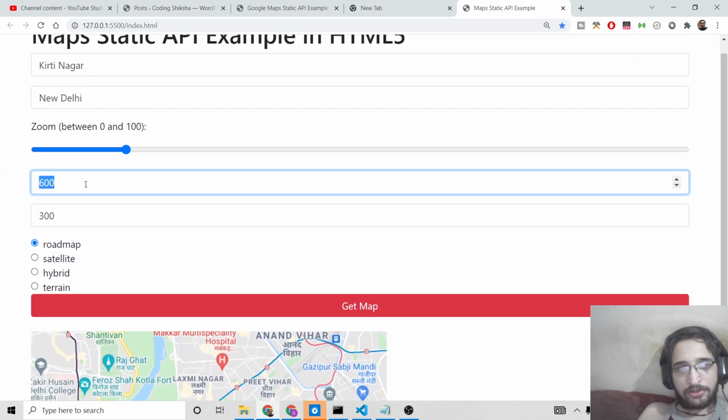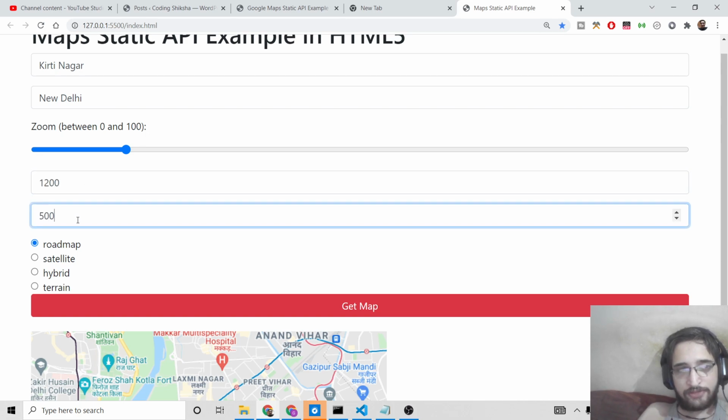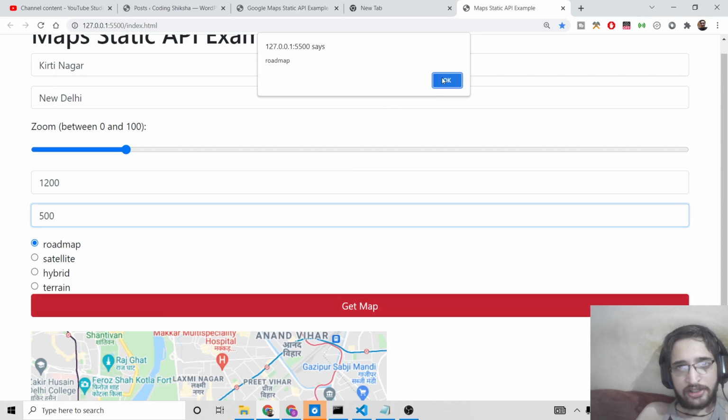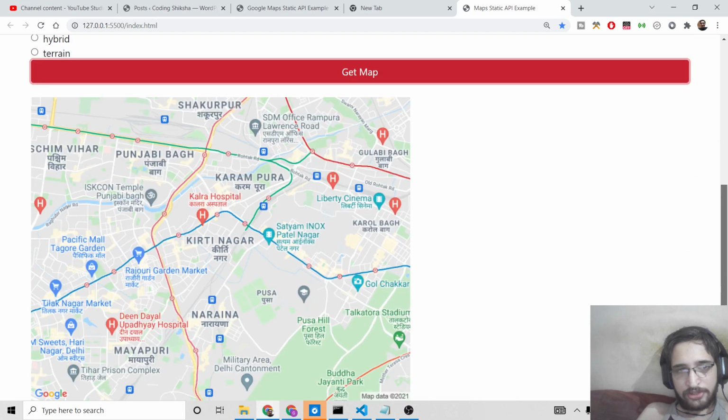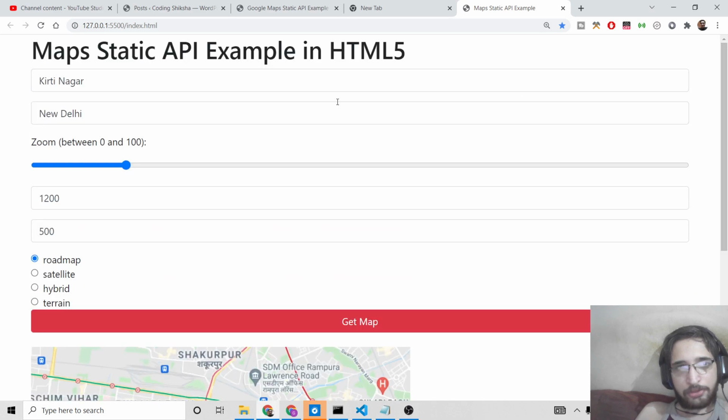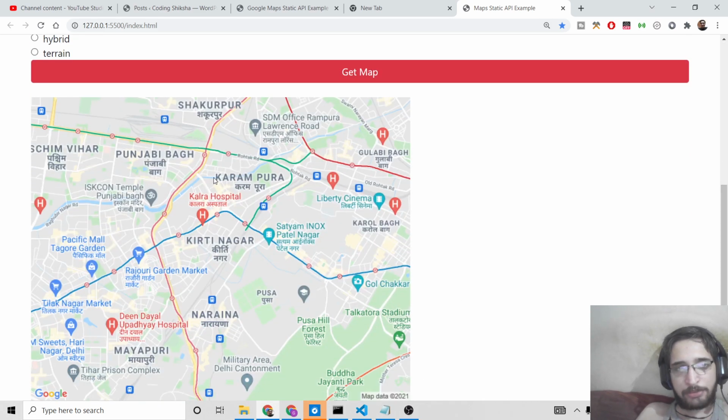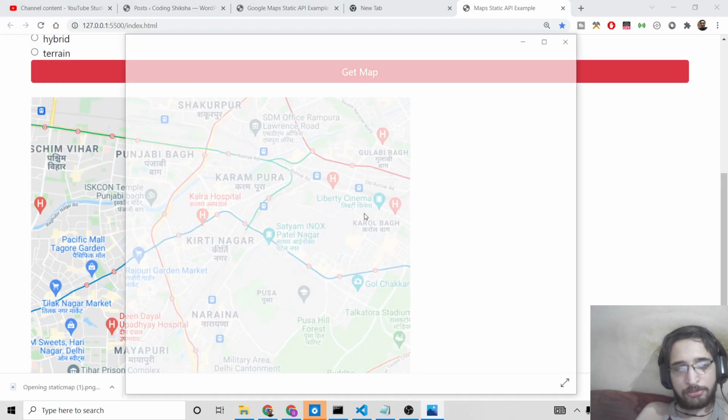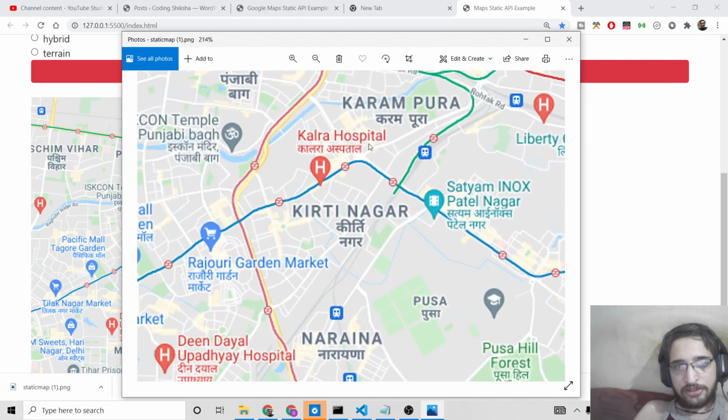Again, you can also change the width to 1200, and let's suppose you also want to change the height to 500. You can also change the map type and the zoom level, but the zoom level is defaulted to 13, so it is correct. If you click get map again, you will see the height is increased. It is almost 500 pixels, and now you can see the Kirti Nagar locality address. Based upon the address you provide in these input fields, you can generate dynamic Google Maps, and once again you can download this onto your computer to further troubleshoot whatever area you need to find out.